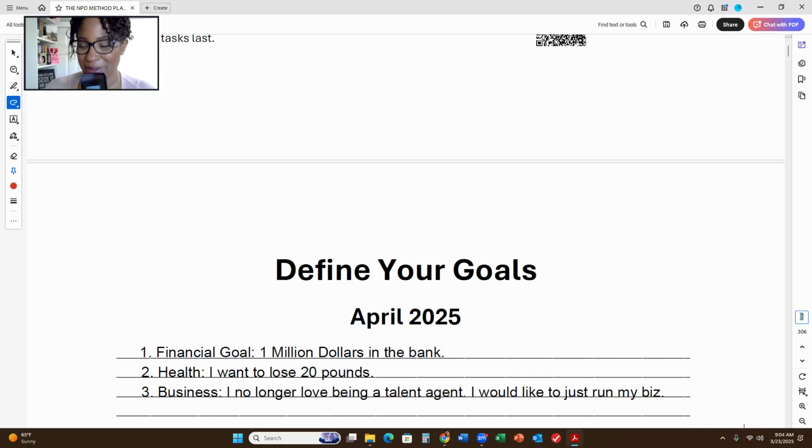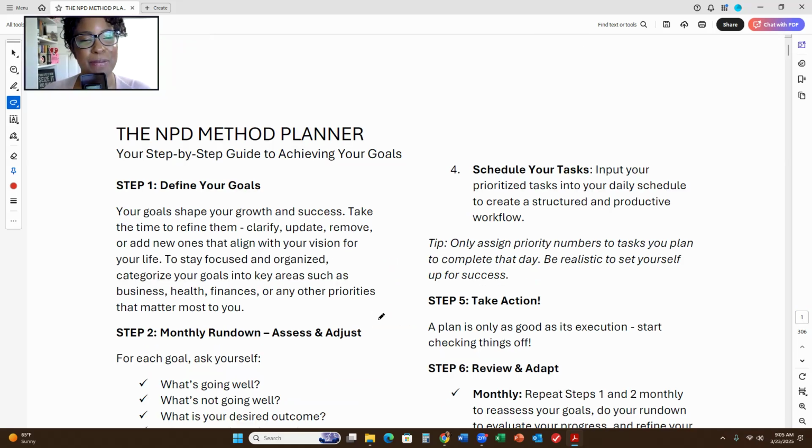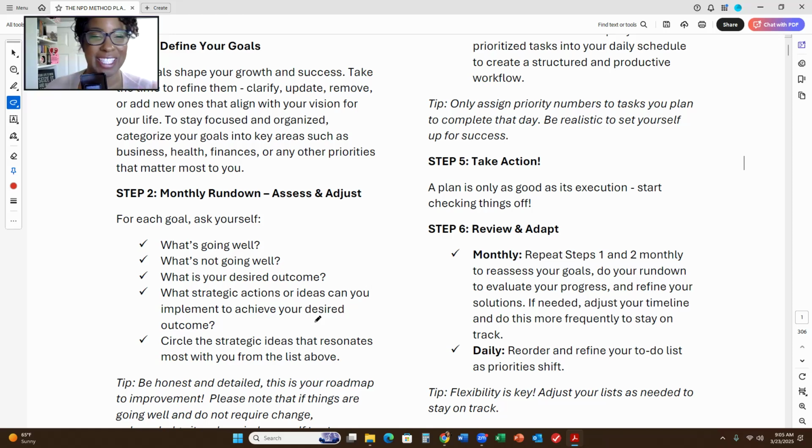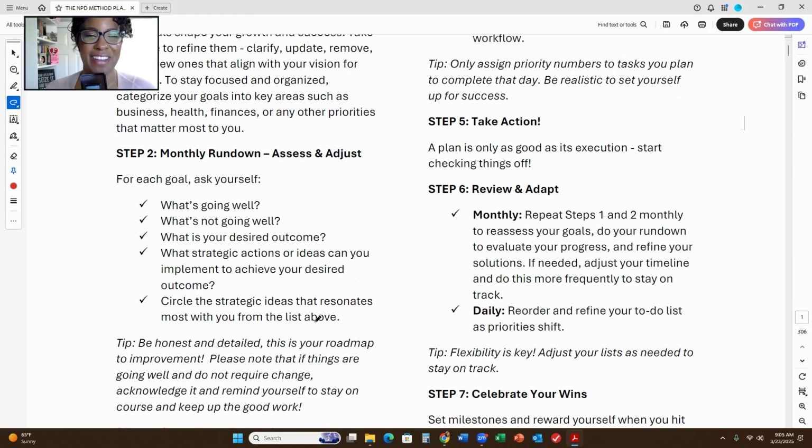All right, so now let's go back to the next step. So step one, define your goals. Do it. Be honest. Be truthful. Say what you want. Next, step two, monthly rundown. This step is so important, just like setting your goals. It's just as important. In this step, you want to, again, be really honest with yourself about how it's going. How do you feel about it?